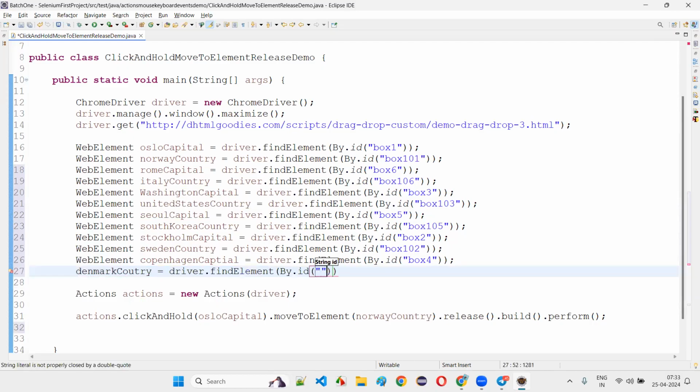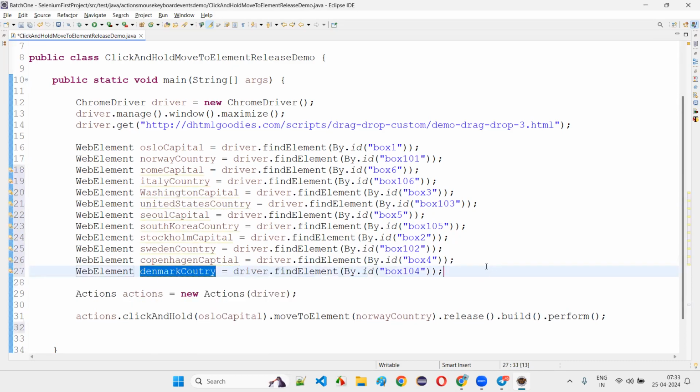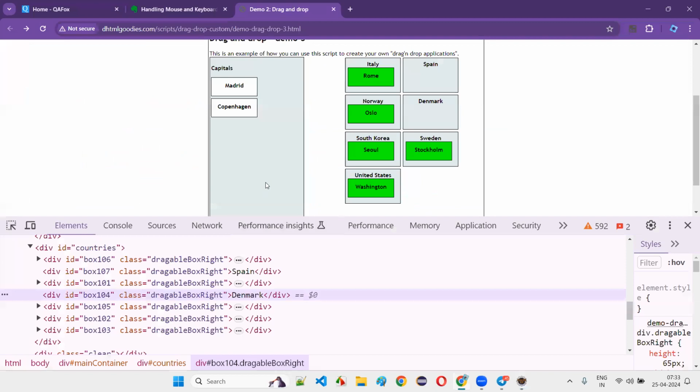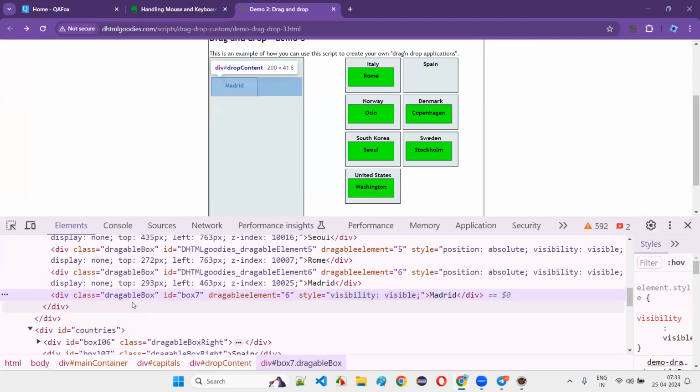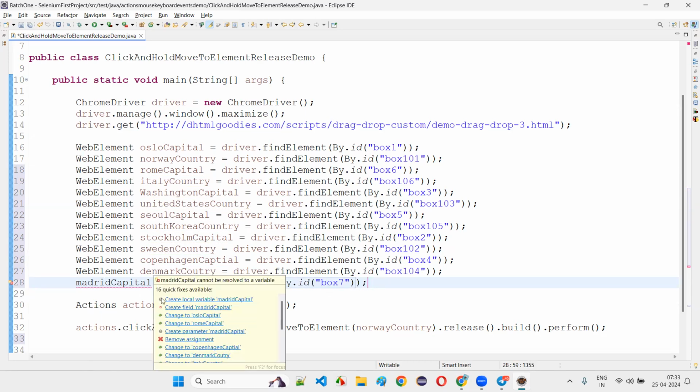Next example, it will be very easy. It won't take much time because we already have created the web elements. So hover the mouse, create web element. Then next one, Madrid, last option, that is box 7. That is Madrid capital for driver dot find element by dot id. Provide the id locator of that box 7, come over the mouse, Madrid capital web element.